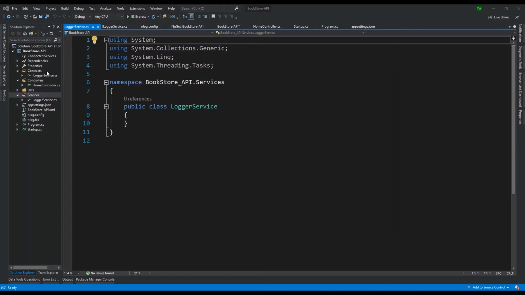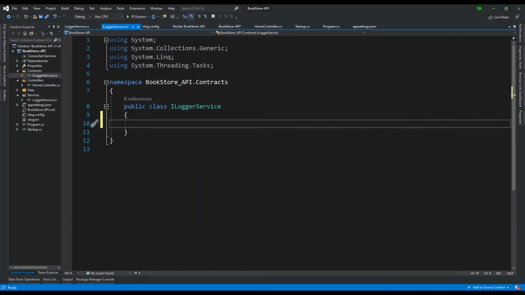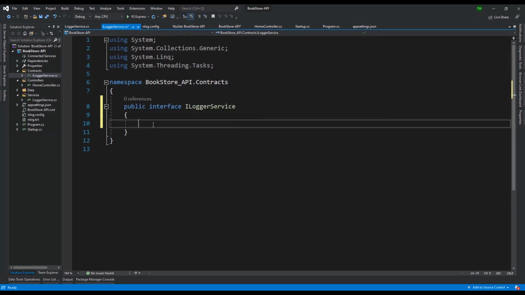Now under ILoggerService, sorry, the ILogger service, we're going to create an interface. The general naming convention for interfaces is that you put an I at the front of the name, right? So public interface, not class, but interface. It's easier to just create the class and then change it to interface, but just make sure you don't miss that step.